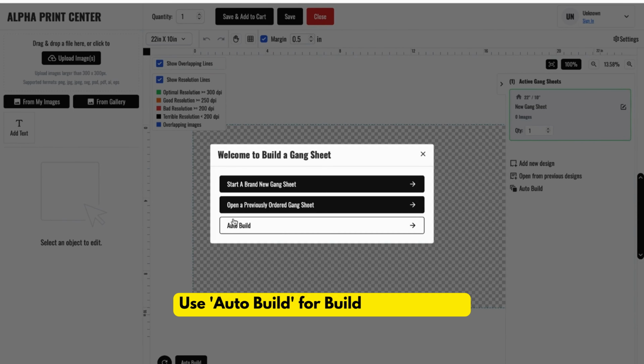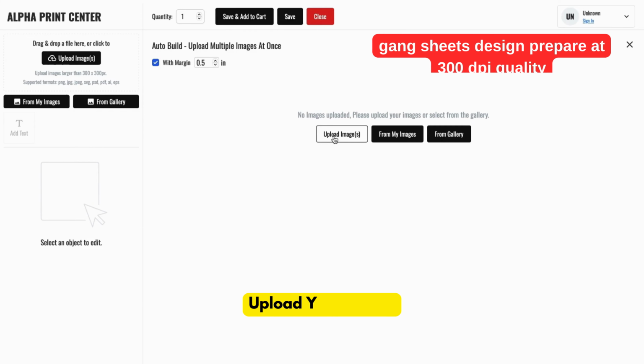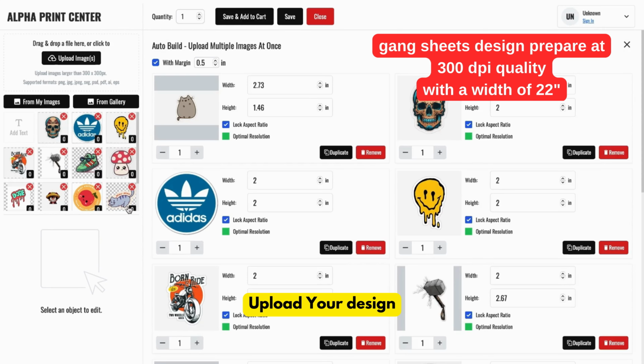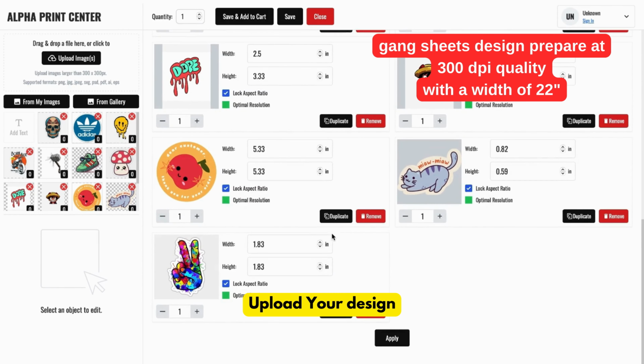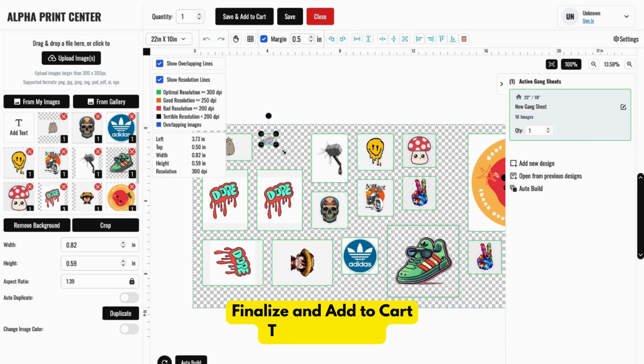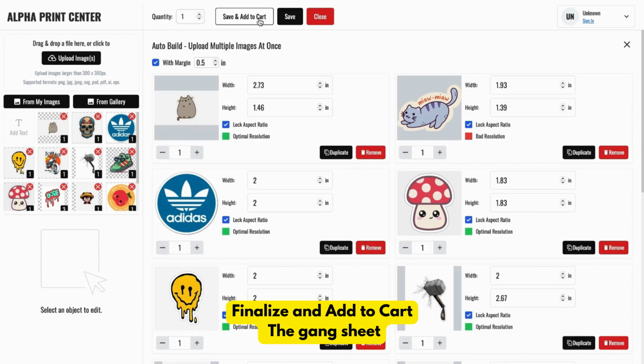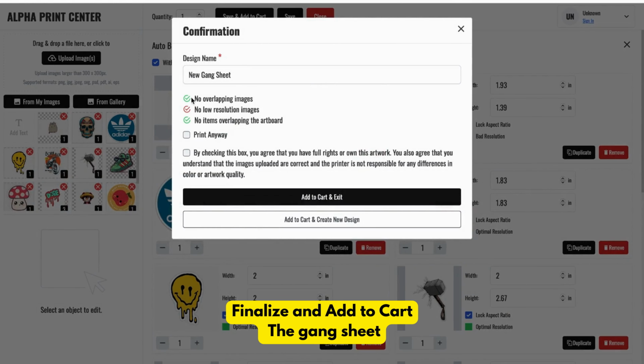Pick Auto Build for speed or Start Brand New Gang Sheet for personalized arrangements. For high-quality prints, choose Upload Image section and upload your design at 300 pi. After arranging your gang sheets to perfection, use the options to adjust the number and size of each sticker. Then, click the Save and Add to Cart button to secure your customized design.